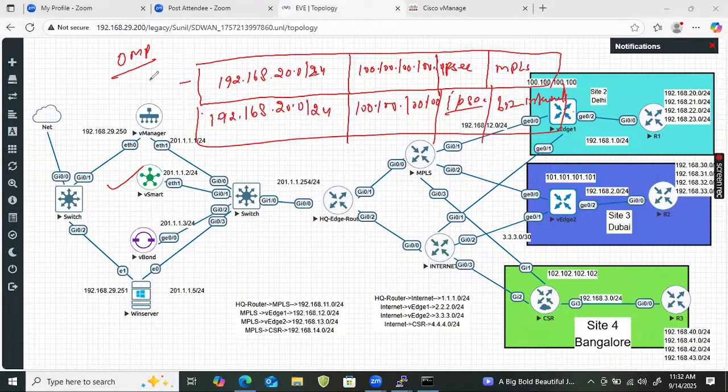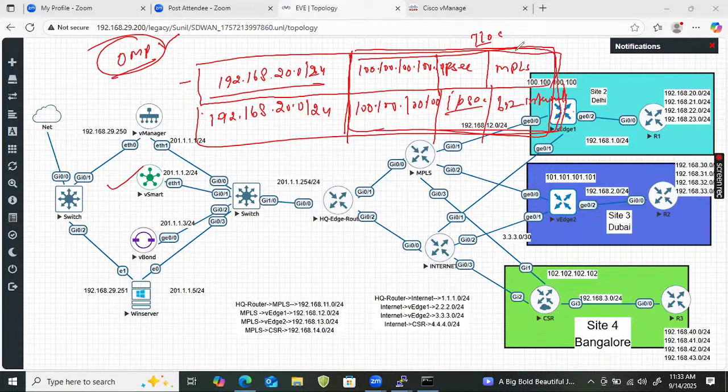Got it? So in OMP, it is not going to advertise the next hop as an IP. It's going to advertise the next hop as a TLOC. You are getting the point. Normal routing protocol, what will it do? It will advertise the network and next hop IP, IPv4. But the next hop here, it's not going to advertise the IP, it's going to advertise the TLOC. But tell me one thing, these IPs right now are reachable IPs. It's a router ID, right?